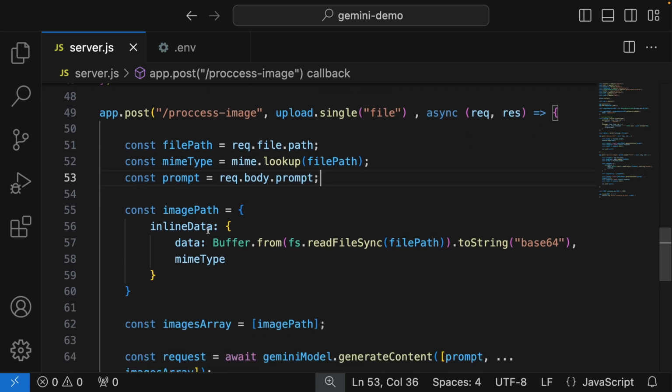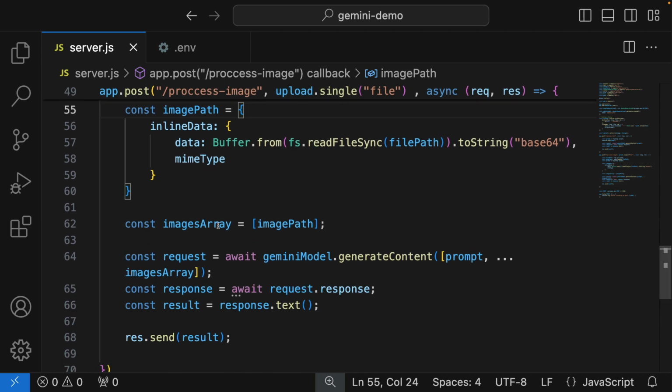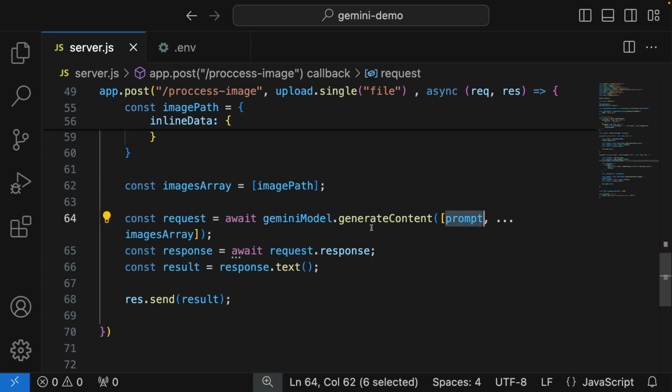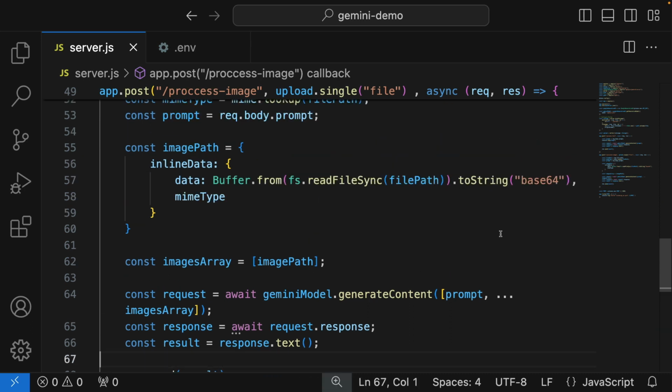Now Gemini expects each image to be represented as an image path object, so we define that. We create a text representation of our image so we can send it across, and Gemini also expects the images in the request to come in an array, so we put the single image that we're processing into this array, and we call our request with the prompt and the image array data. With that in place, we can get our response, and from it our textual result, which we then pass down to the client. So this is all good. Let's save that and test it out and hope this doesn't blow up in our face.